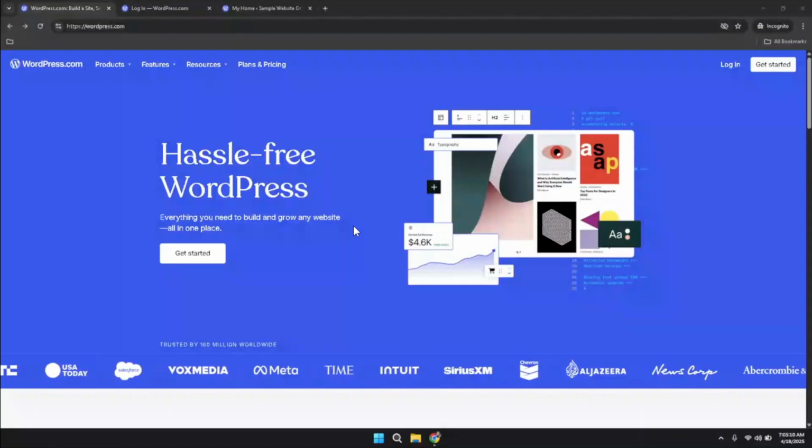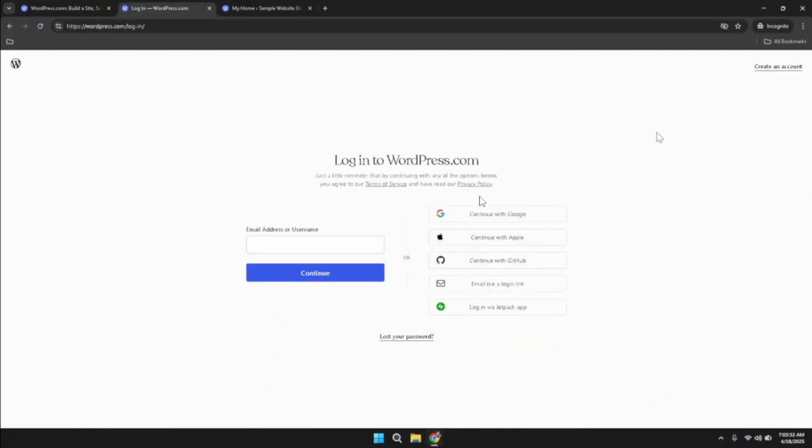Let's dive in. Open your web browser and go to the WordPress website. In the top right corner, click the Login button. Choose the option to continue with Google and select your preferred account. This ensures a secure and simple login.